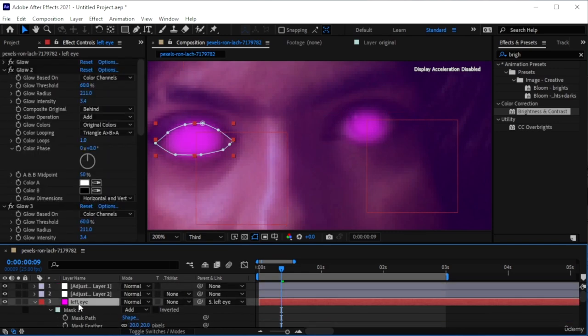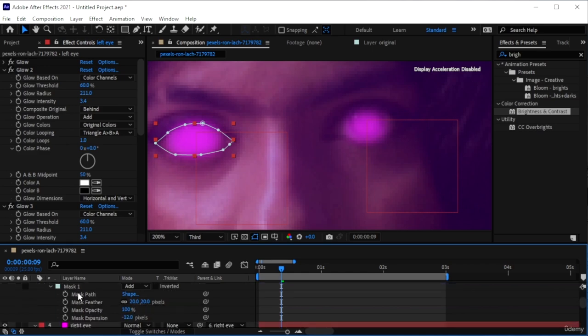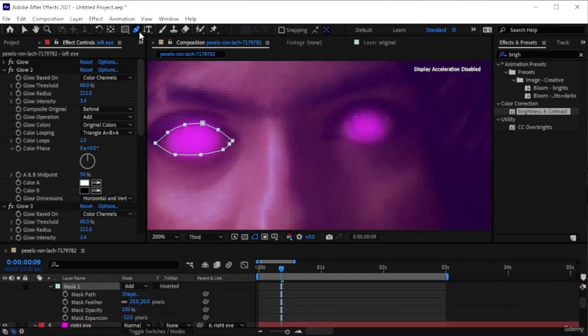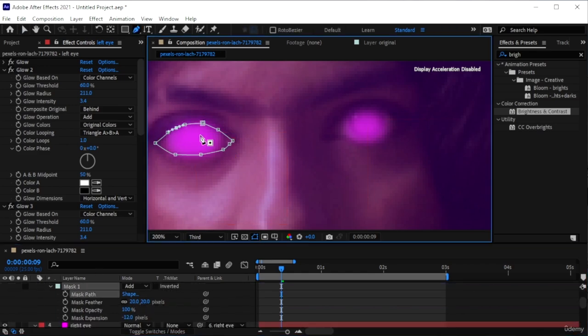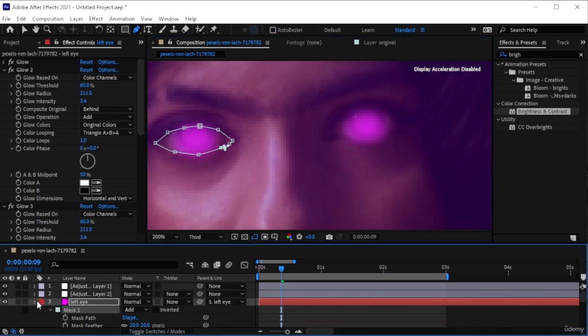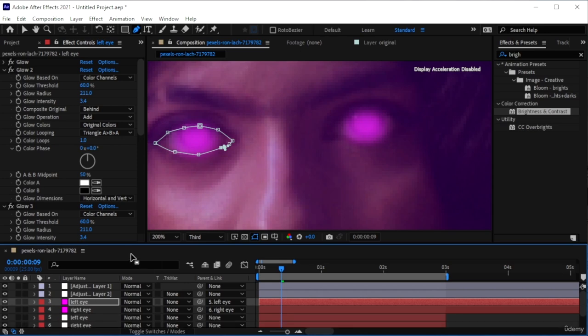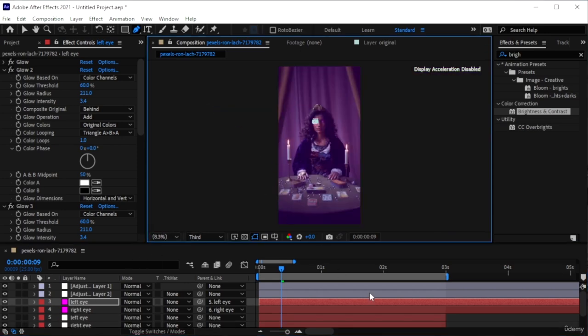Go to left eye, hit M twice, and we're going to go on mask, make a random point, delete that, and just kind of slim down the thing. We're doing this because we feathered out the edges, and once you do that, you can kind of ruin the shape that you created in the beginning. So it's always a good idea to just come back and make sure your mask is perfect. Zoom out.